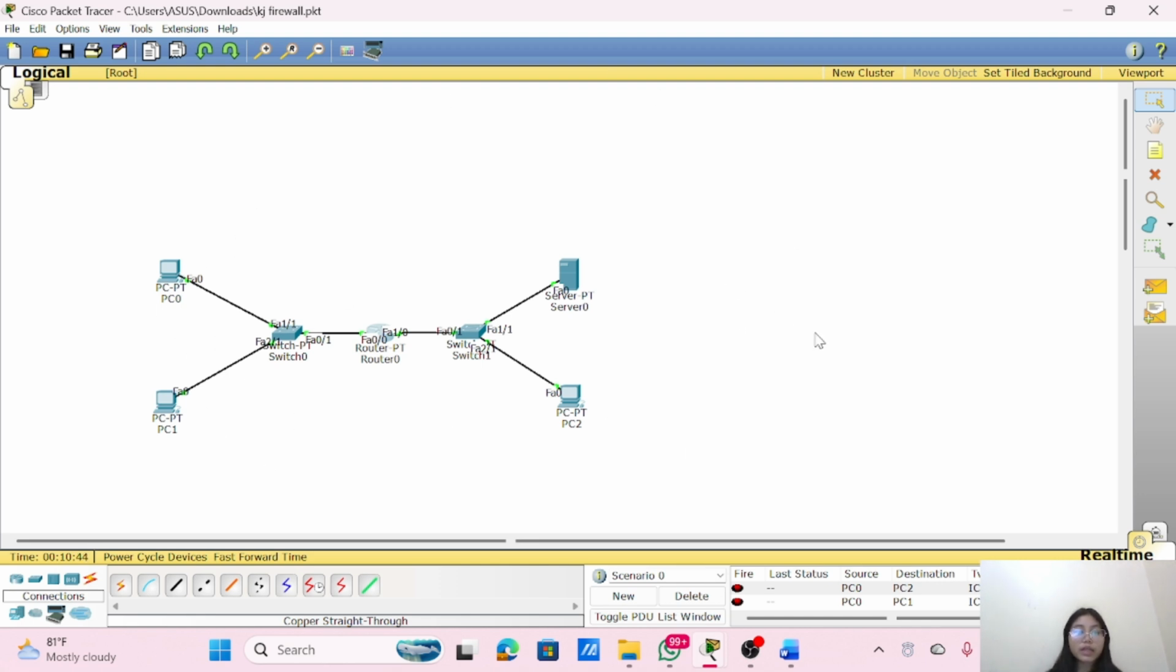Okay, in conclusion, the firewall and ACL configuration has been successfully implemented. The network can still communicate normally with basic traffic such as ping, and HTTP access can be blocked for security purposes.